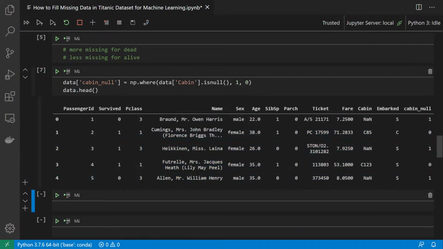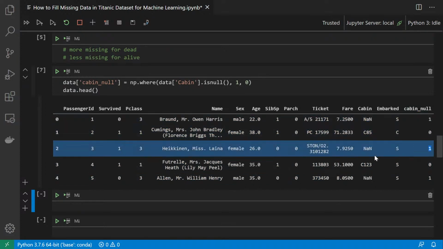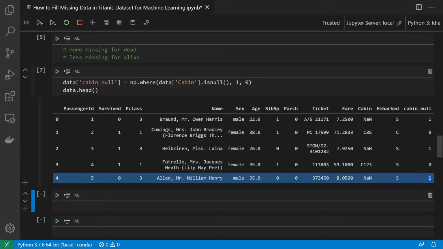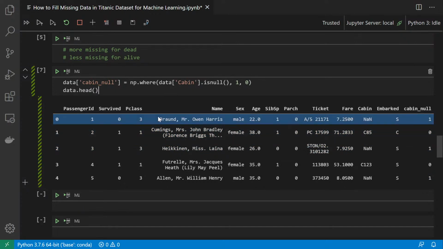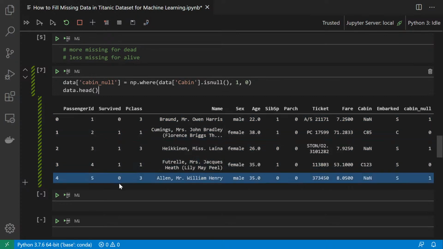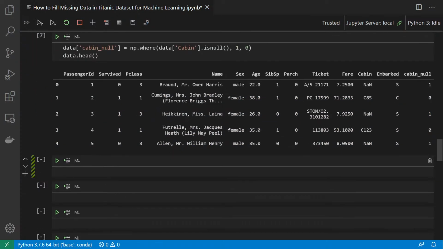All right, so it says that the cabin is null, that means yes, it is null, and yes, it's null there, and it's null there. Now we have here: if the cabin is missing, that's 1, if it is not, then 0. Now I'm going to get the percentage based on survived 0 and 1. All right, superb. So let's go ahead and do a group by.